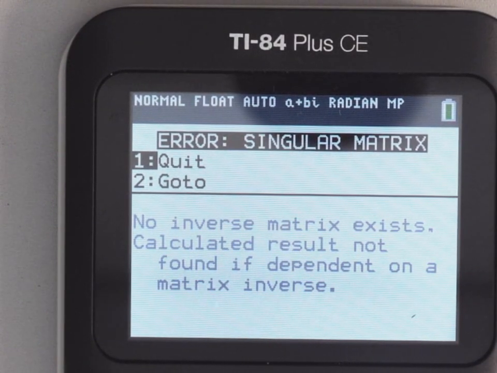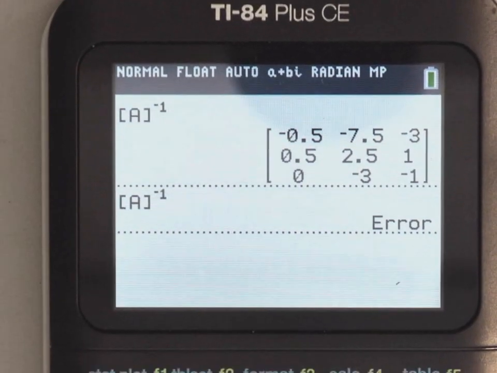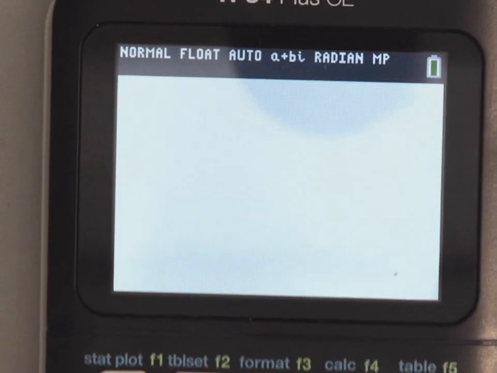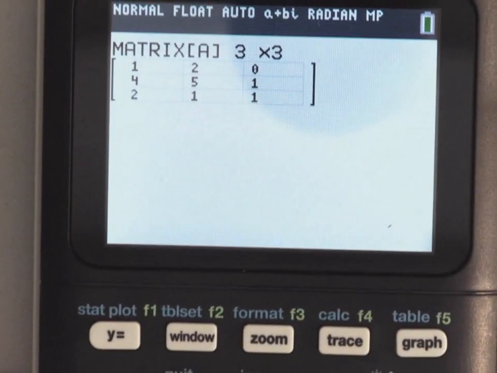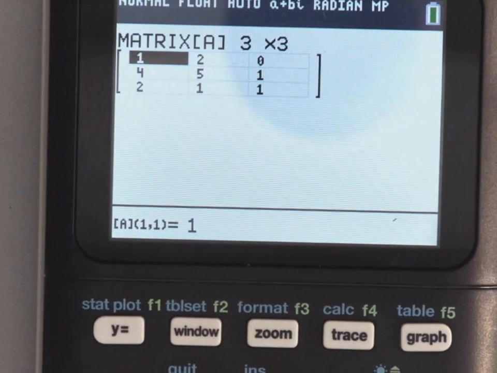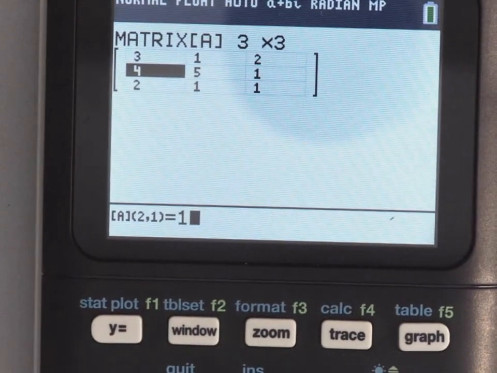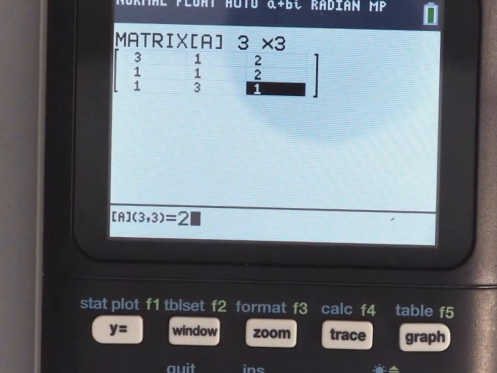So if we read this error, it says, so let's take a second and build those. All right, so we need to go edit a matrix, and we need to build our coefficient matrix. It is a 3x3 matrix that has the coefficients in it. 3, 1, 2, 1, 1, 2, 1, 3, 2.